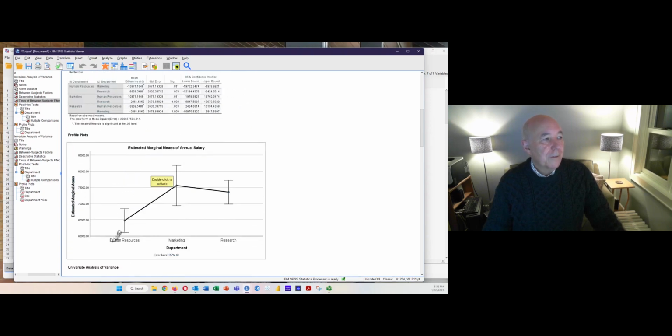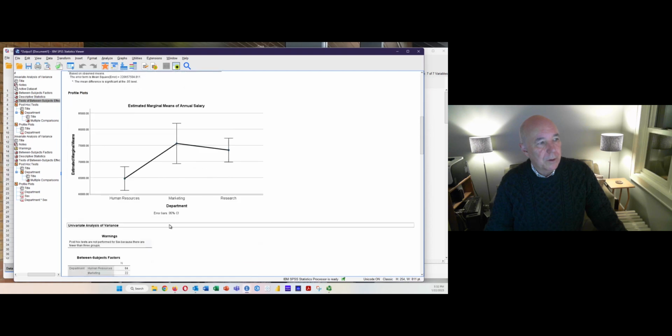That will bear itself out here in this graph. When you begin to look at all 3 of these, they are declared to be different from each other as a group, but human resources is different than research, human resources is different than marketing, but marketing and research is not quite the difference.